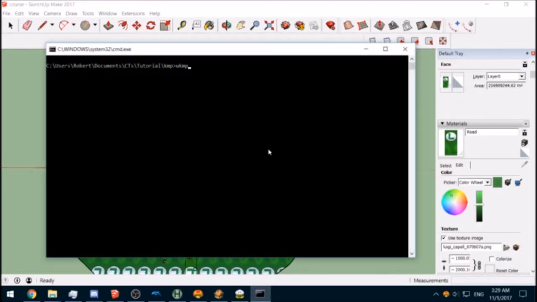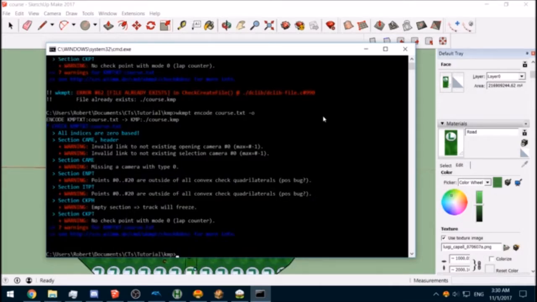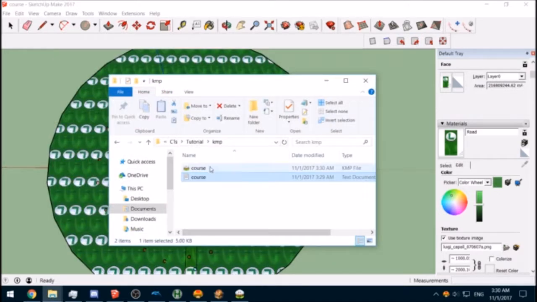Okay, so we run that command again, and encode course.txt. Whoops. Okay. Error, file already exists, so to fix that, just add a -o, and there we go. It did it. It didn't like it, but it did it.